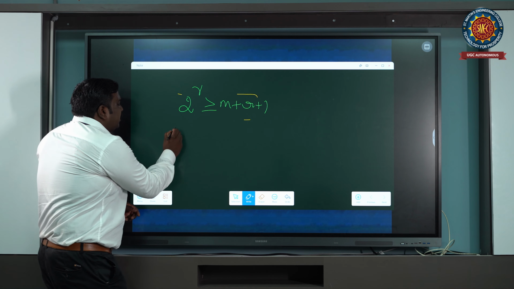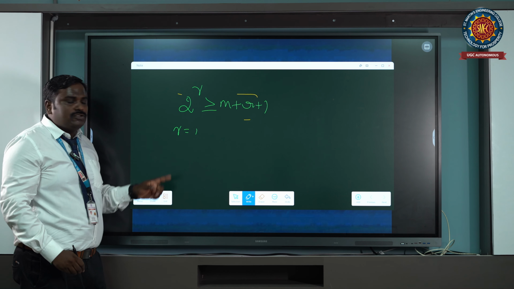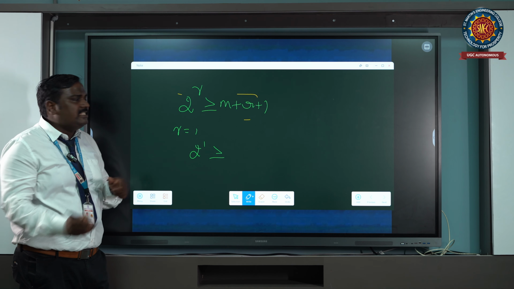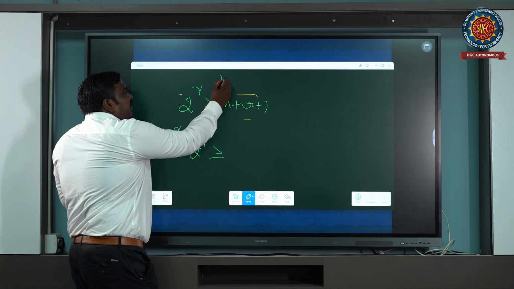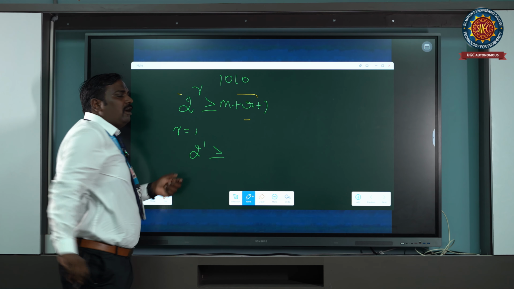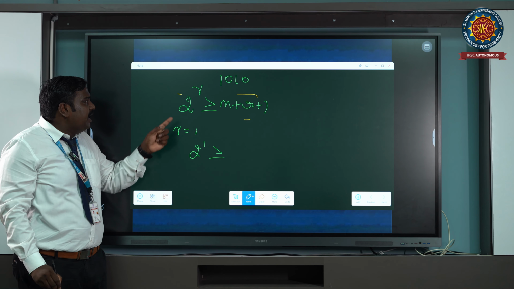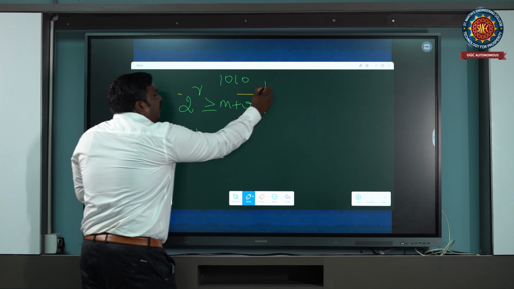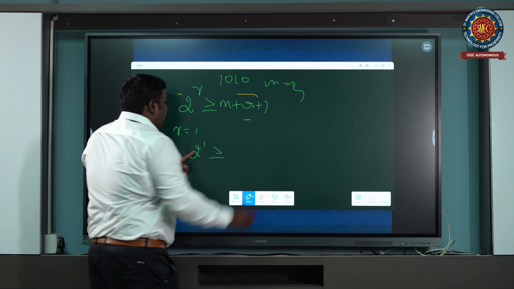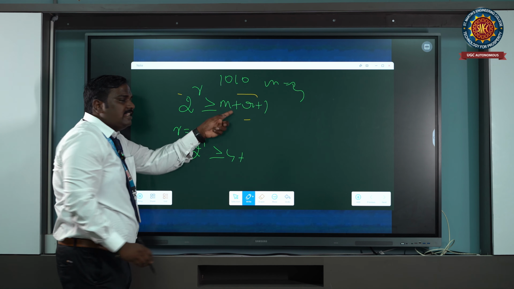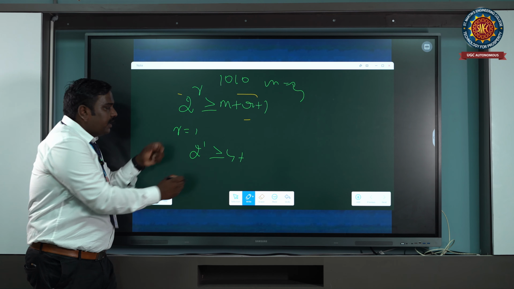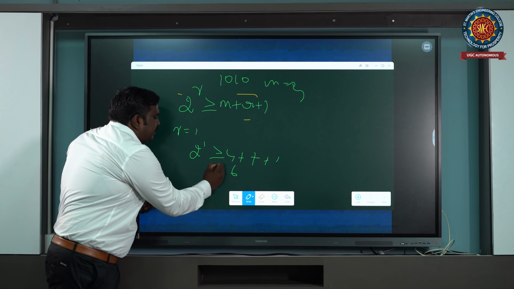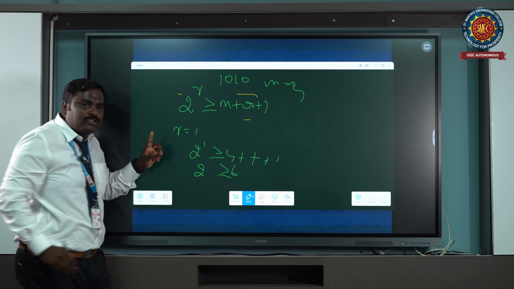Take r equal to 1. So 2 power 1 greater than or equal to m plus r plus 1. I take a message, 1010. The message size is 4 bits, so m equal to 4. Here 4 plus redundancy bit 1 plus 1 is 6. 2 is greater than or equal to 6? That condition is false.